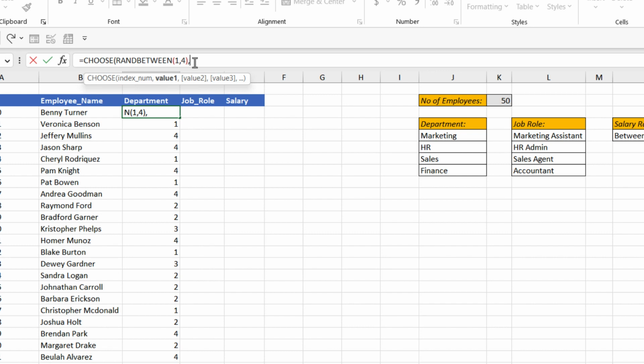So what I can say here is that if there is a number 1, which corresponds to value 1, in the cell, I want it to output marketing. And we're going to press F4 to lock that. If it finds a number 2, I want it to output HR.